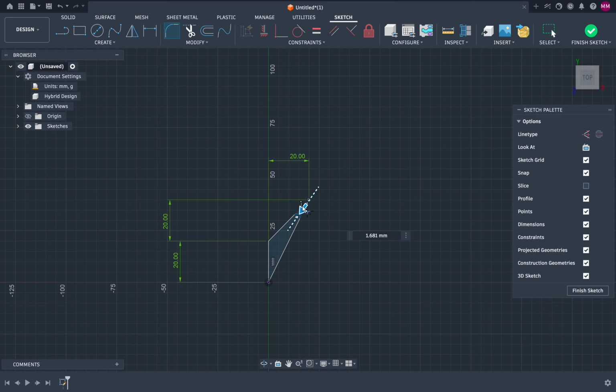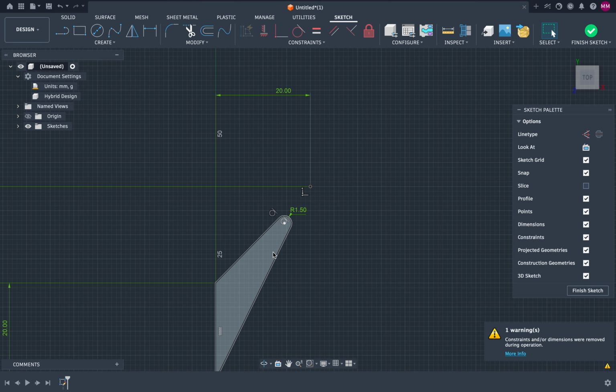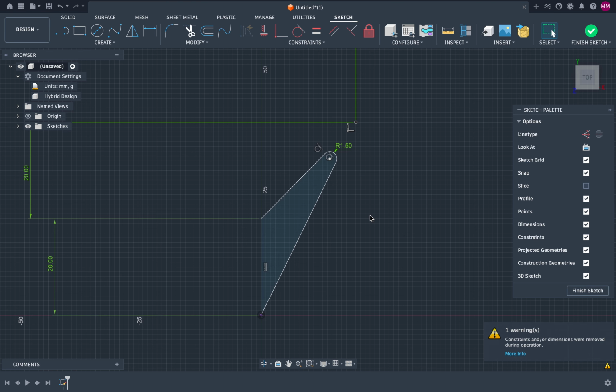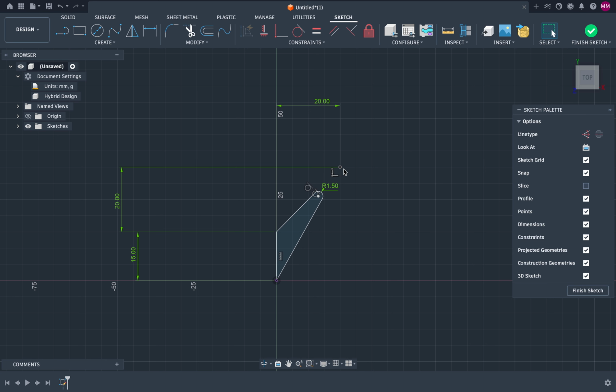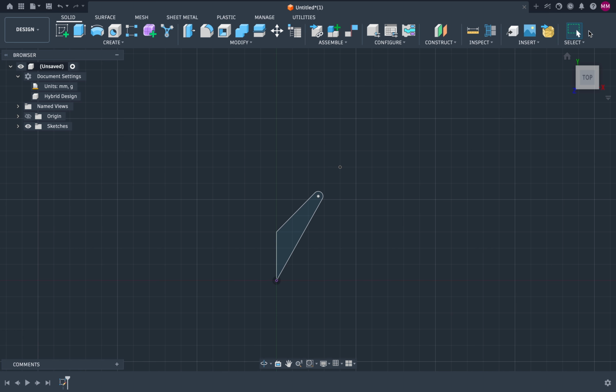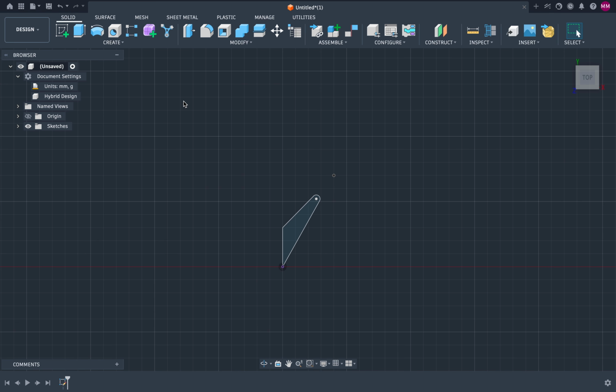And now we get something more like a hook that we want, and set it at 1.5 millimeters. Now this already looks pretty good. We even can go back and change it back to 15, and it looks better. Now what we can do, we can of course click finish sketch and extrude it.